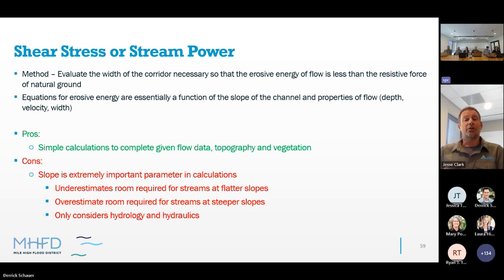The benefit, the pro, is that it's a really simple calculation. All you really need is data on the flows, again typically the 100-year event, the topography so you can figure out the slopes through the area, and the vegetation or ground cover, because that gives you an idea of the resistance to erosion, which will factor into how big the area needs to be. It's a very simple calculation. So that's a benefit. There are some cons, unfortunately.